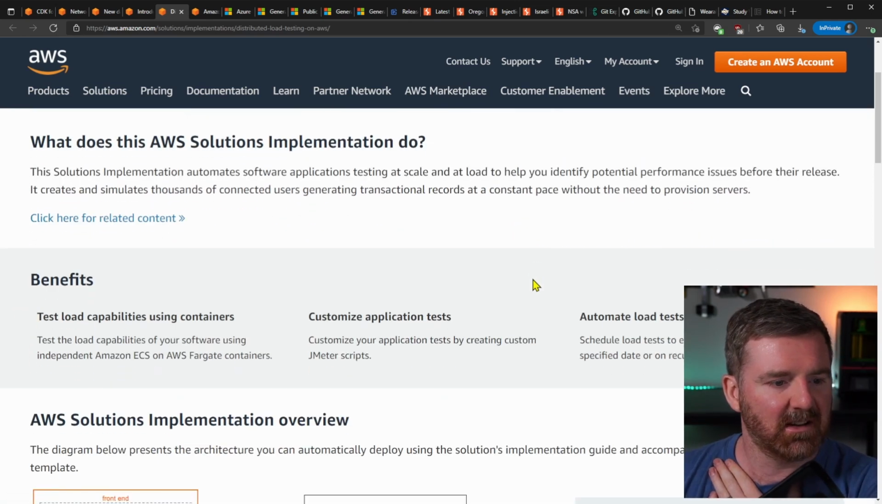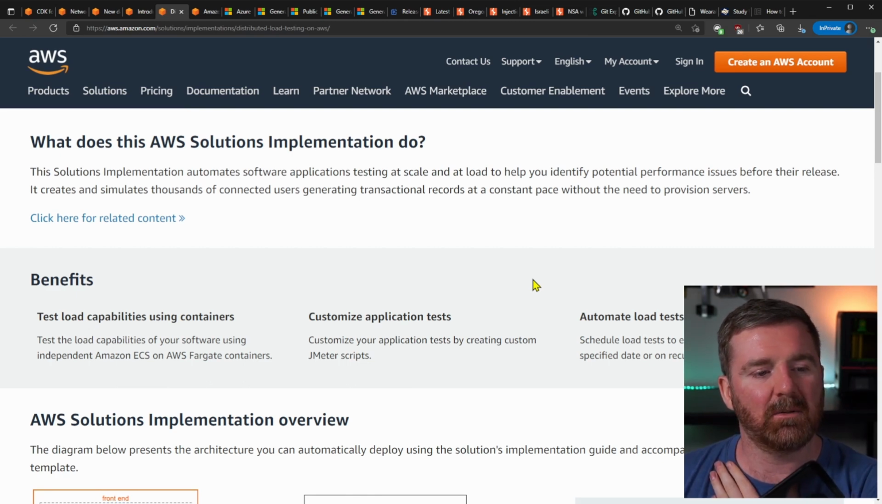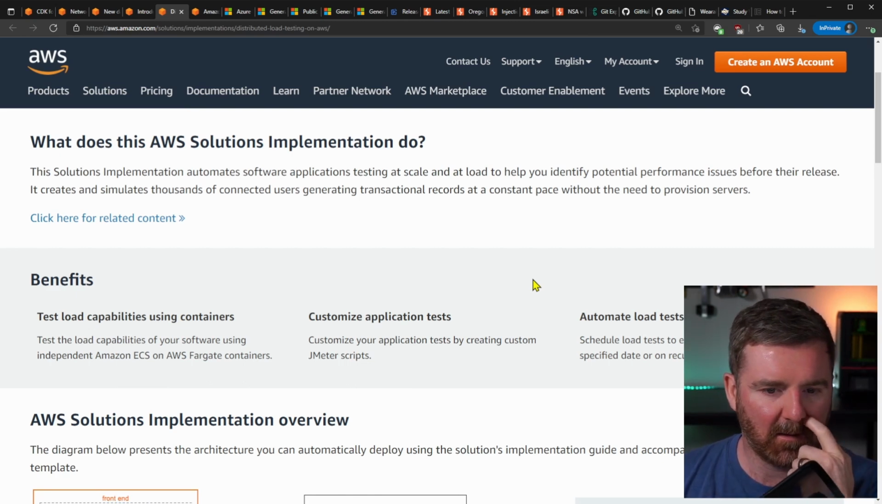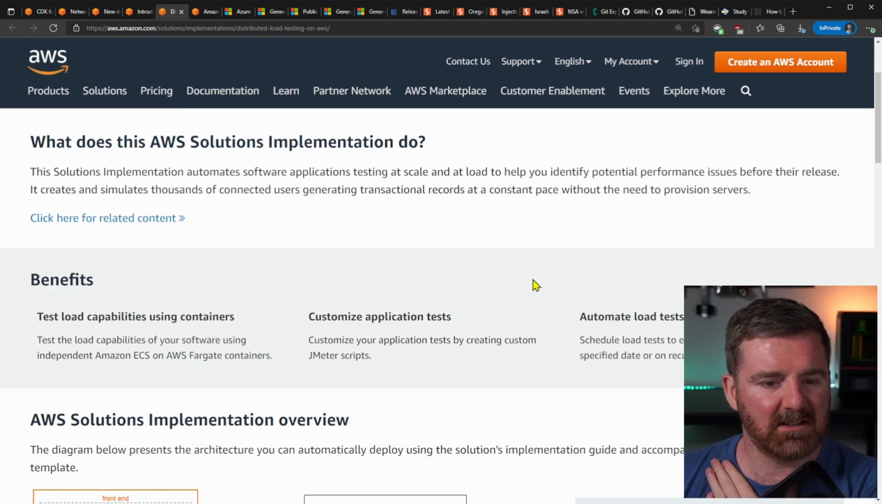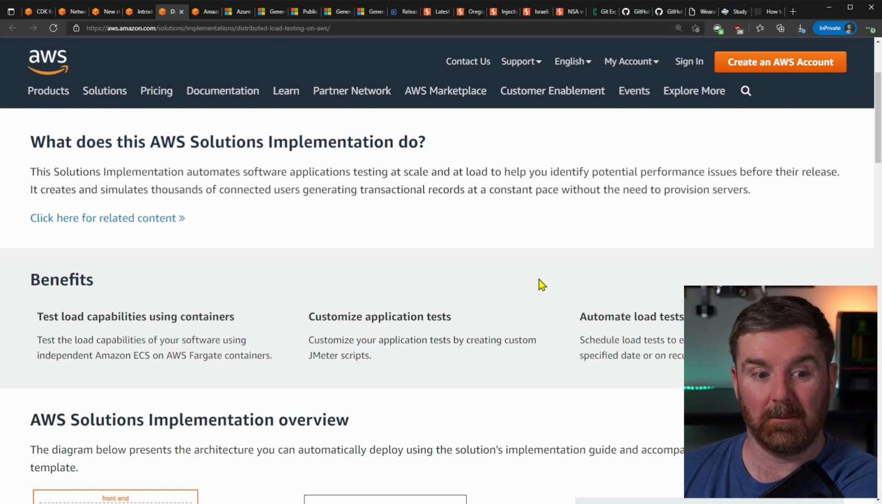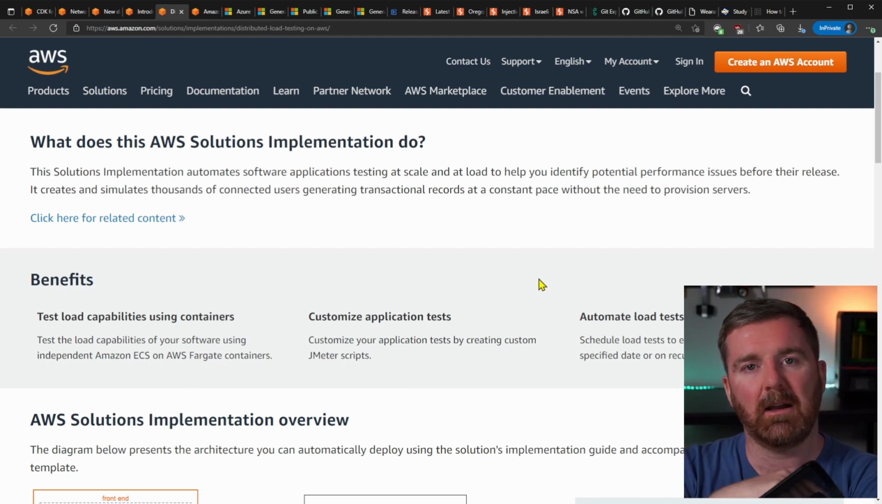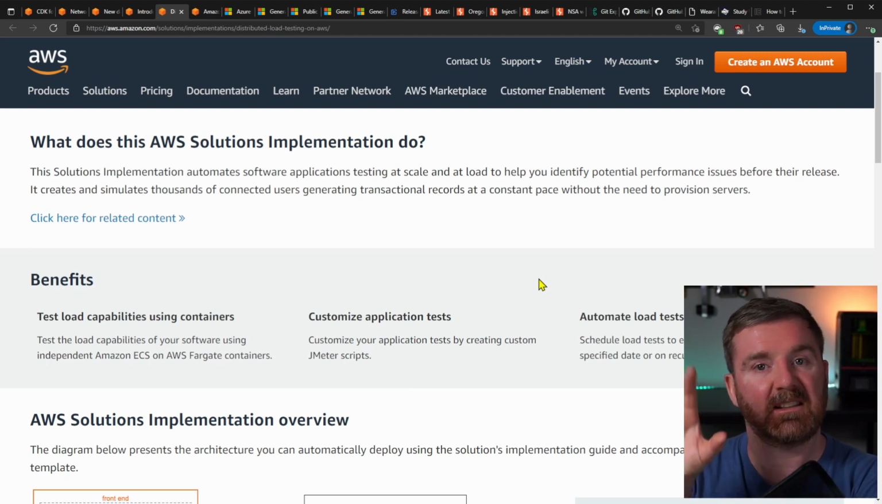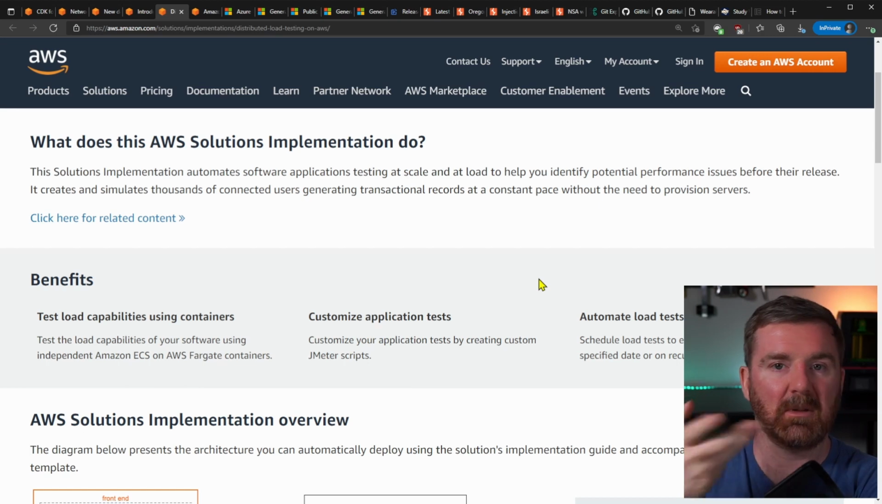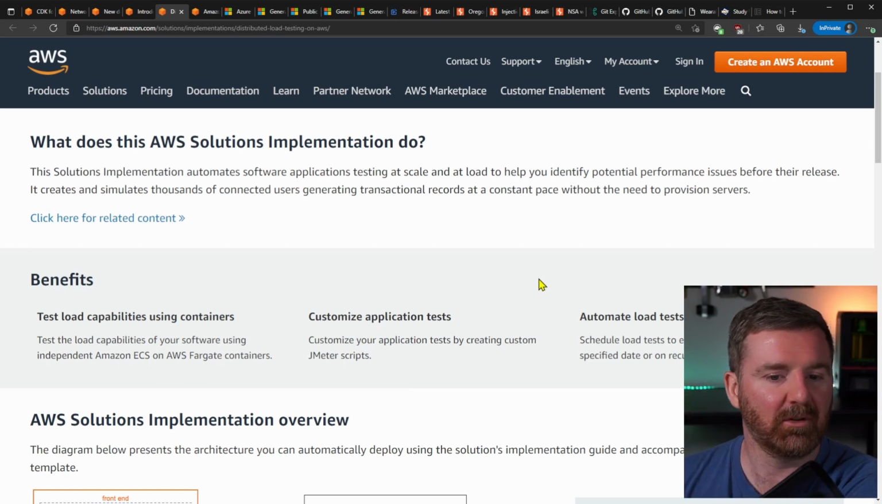Load testing capability using containers. Test the load capacity of your software using independent ECS on AWS Fargate containers. Okay, well, that answers that question. And customize your application test by creating custom JMeter scripts, JMeter being the Apache project. It's an application that you can run and you can get it to record a session, and then you can take that session and use it to replicate that session multiple times over.